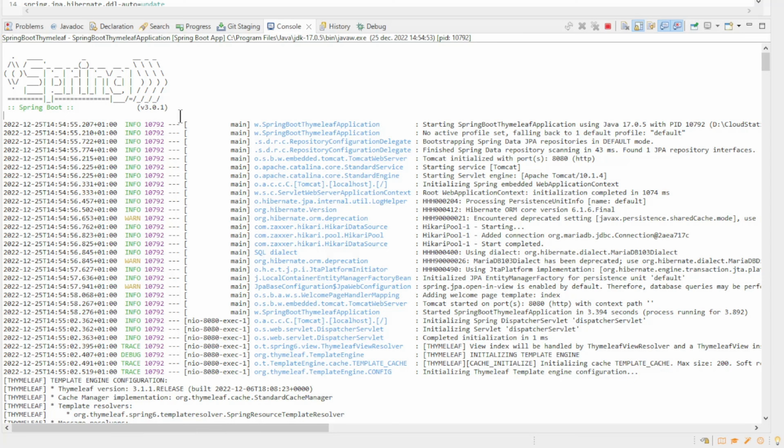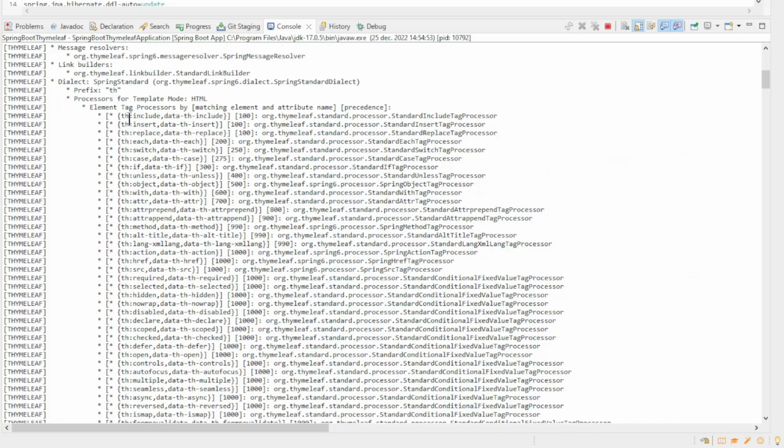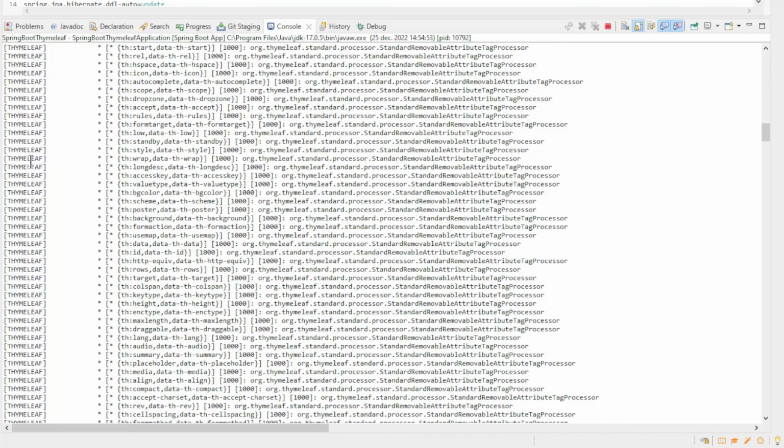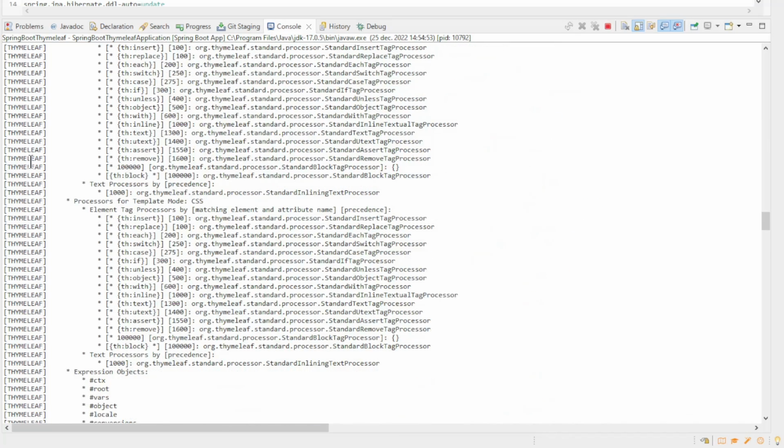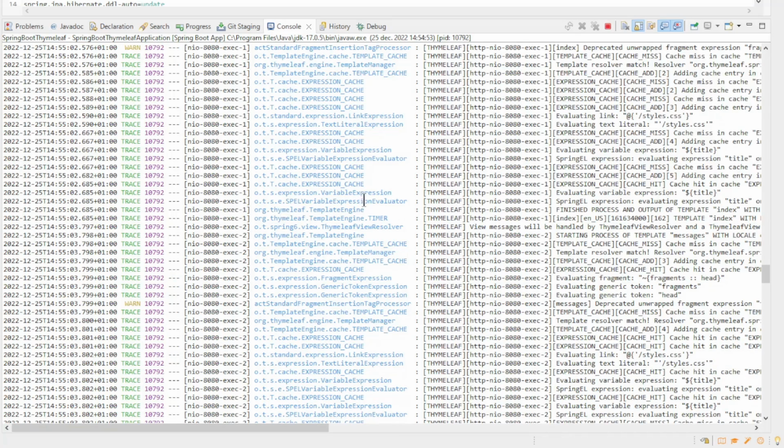Before we wrap up for today, I want to show you the console from Eclipse. With the log level of Thymeleaf on trace, there are a lot of messages to see. This can be useful when errors occur in a project.